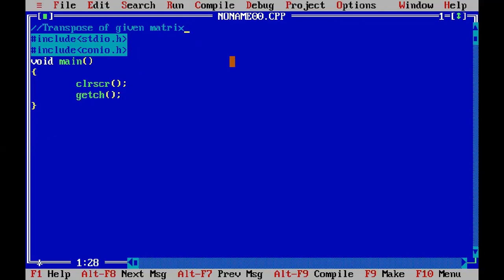The basic rule is that we change all row elements into columns, and the column elements into rows, then definitely that matrix we call a transpose of a matrix. Let's try to write the code here.